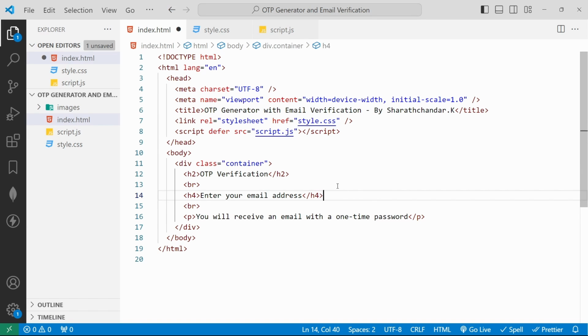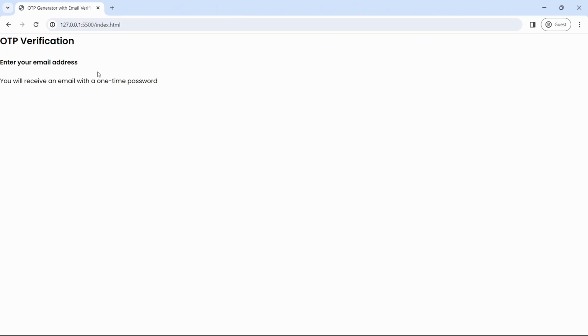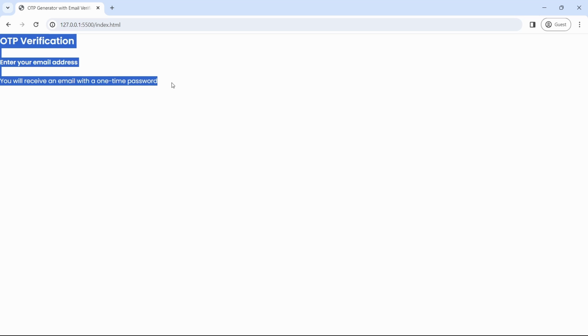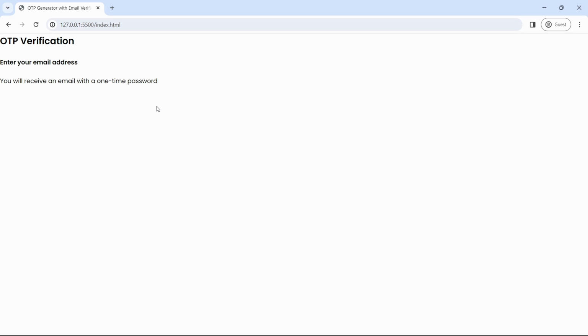Now let us see our HTML file in action. For that in Visual Studio Code we have an extension called Go Live. In the status bar, once we click this, it will automatically open our live server in the default browser. So here we can see the title and the h2 tag of OTP verification and the other text here. Below this, we need to add the input box to get the user email ID.